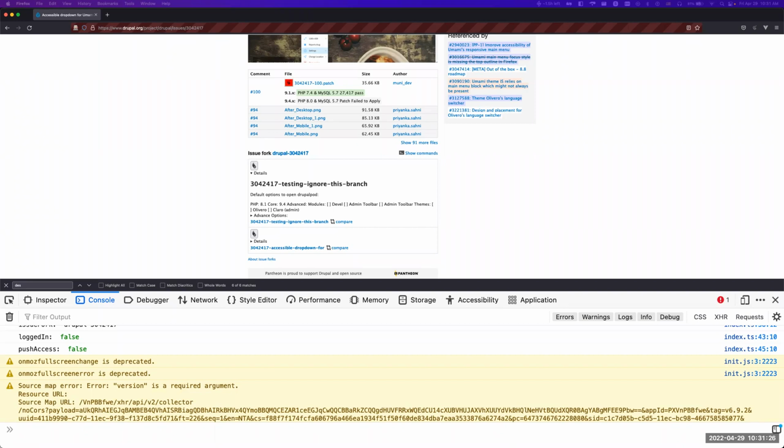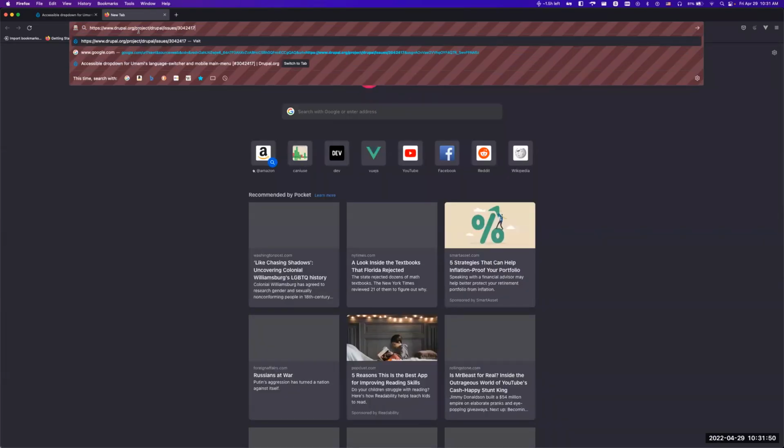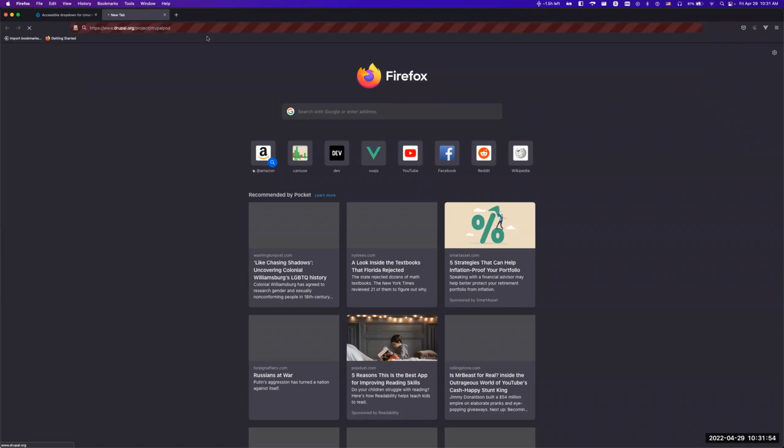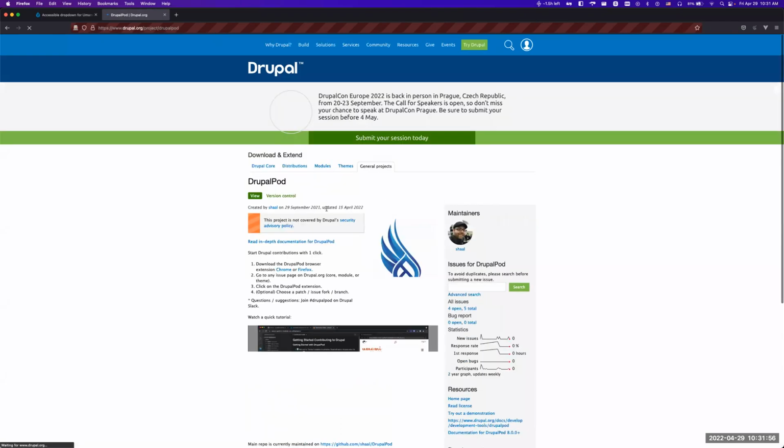I added that. I'm writing notes here. I just have one more suggestion, which is that you should create a general project, a non-module, non-theme project on Drupal.org for DrupalPod, so that we can have issues and we can give people credit. The good news is that this is already in the making. We even have documentation on Drupal.org. Oh, I'm proud, thank you so much.